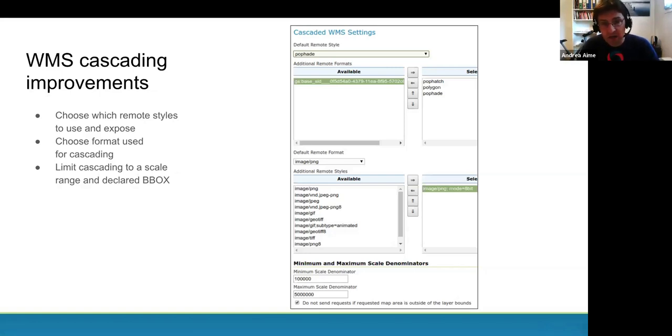Well, WMS cascading got a bunch of improvements during this year, such as choosing the cascading format, limiting the scale range at which the cascading is performed, and limiting the bounding box, the area under which the cascading is performed, because there are some servers out there which literally start throwing exceptions outside of the bounding box they declare, which is not totally correct, but there it is. Next slide.